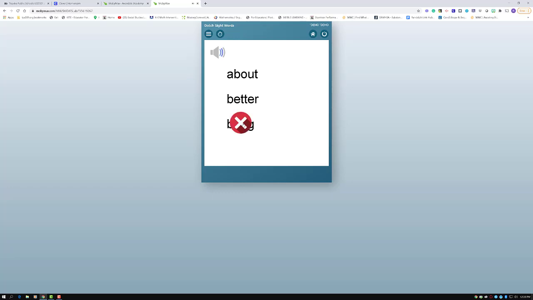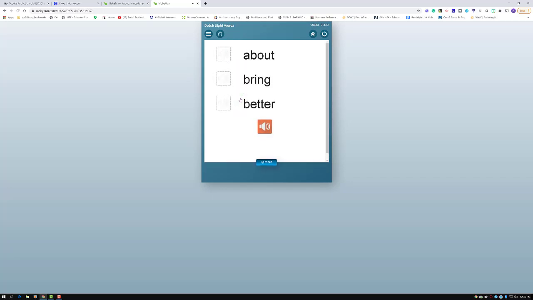Listen to the word again. So notice that it puts a red X, and then they have 2 to choose from. And let's listen again. I think this is better. I see a B in the middle. Listen to the word again. There we go.